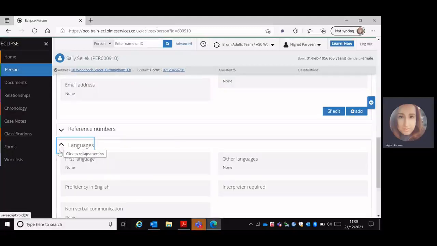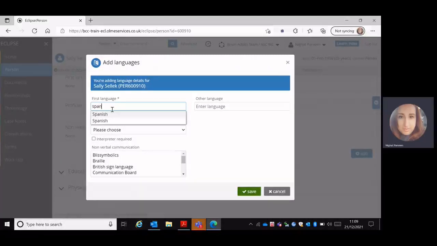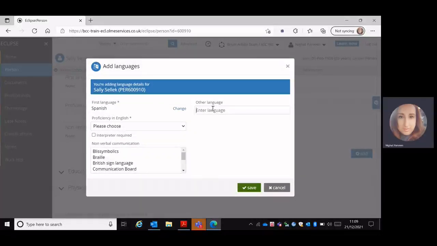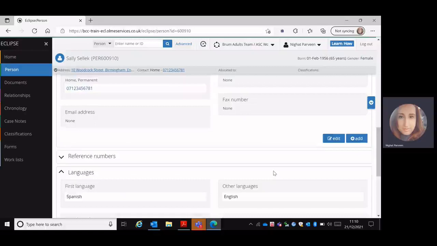Next, I'm going to add in languages. And again, it's the same process. Add button, first language. You don't have to type in the whole thing. Just type in a little bit and it will provide you with the options. And it asks you the proficiency in English, and again you can see it's marked with an asterisk, and we're going to say proficient. And underneath you can see it's asking you if the person is an interpreter and non-verbal communication. You've got a list underneath to choose from, but I'm happy with what I've got so far, so I'm going to click on save. And that's how you can add all those details.